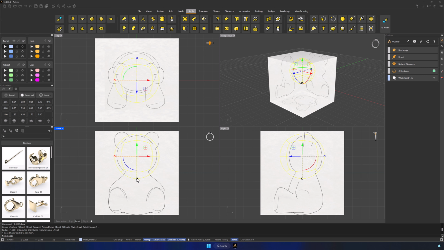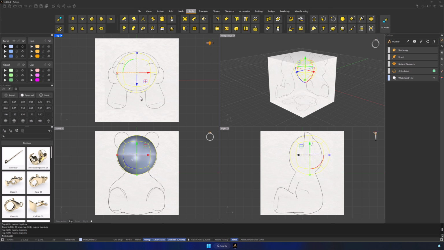Now scale the sphere using the gumball, holding Shift to scale it proportionally in all directions. Adjust the sphere to match the reference. Use the gumball to position it, and you can also change the display mode to better visualize the model. Take your time to adjust the position and size in the different views. In the right view, scale the sphere horizontally to match the reference.